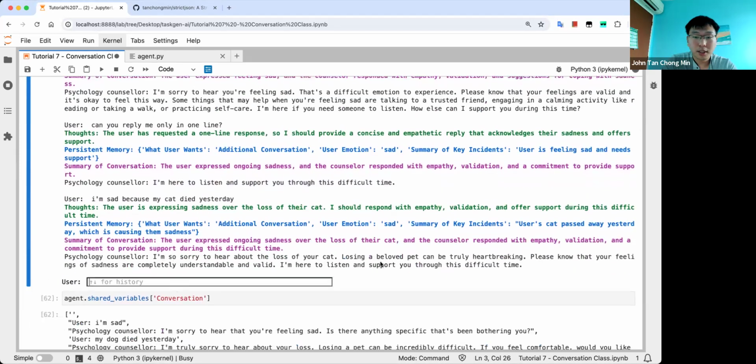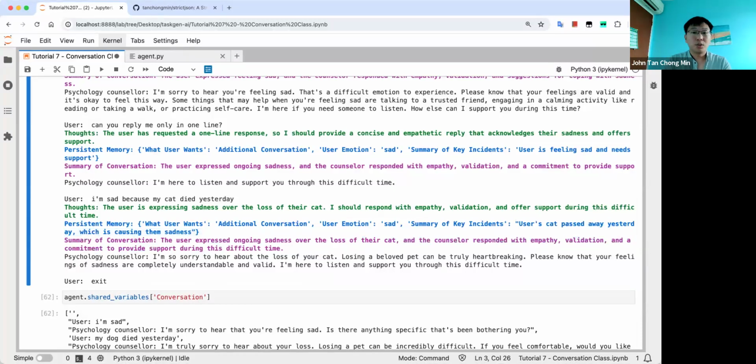I'm so sorry to hear about the loss of your cat. I think it's doing well. So it is able to summarize this. And what I wanted to show with this is that you can use different LMs as long as they're able to output JSON quite reliably. The conversable class, the agent class, all this should work.